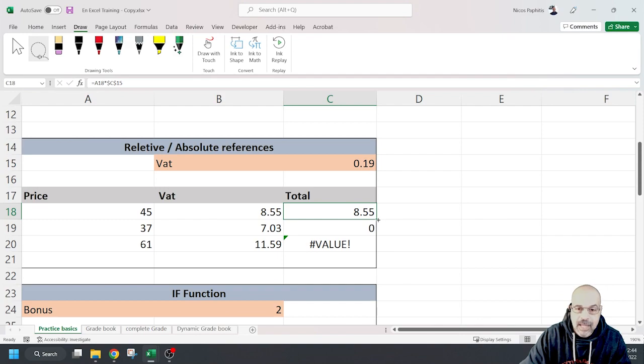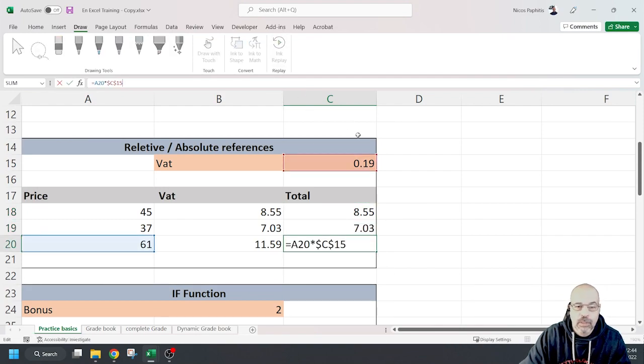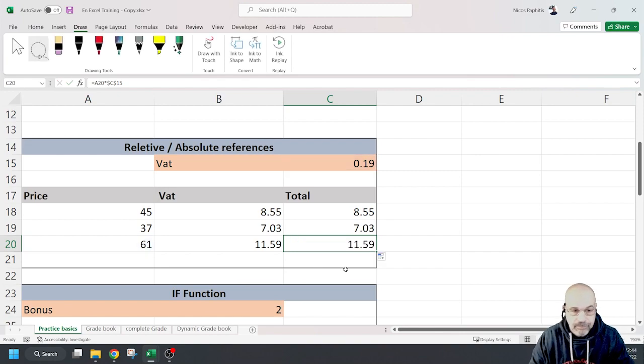When I copy this down, now when I click on this last one and click on the formula bar, I can see that this one is a relative reference, that A20. You can see it doesn't have any $ signs, but this one is still looking at C15. And that's important because I don't want this moving down as I copy down. Okay, so that's absolute and relative referencing.